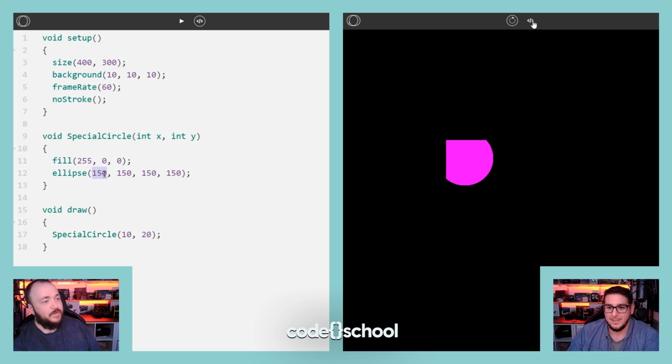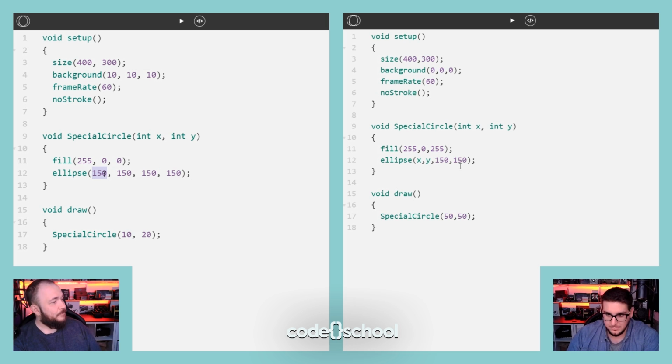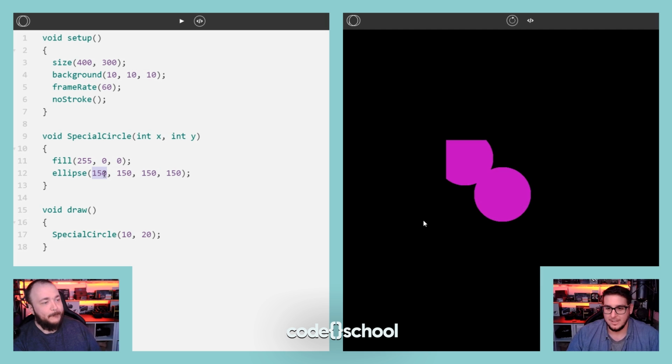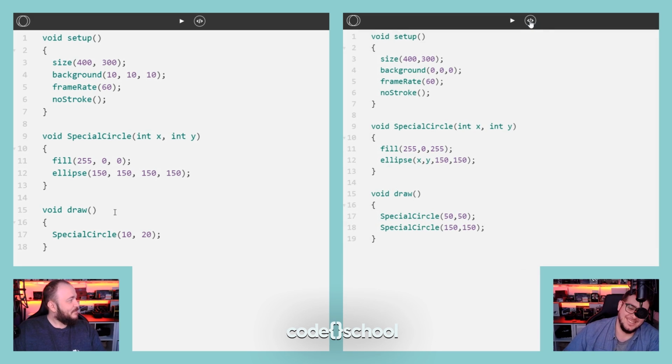Let's say you want to create another circle. You want 2 circles. Oh man, how do I do that? Could I then add another special circle? Correct. With just different coordinates? Yeah. So if I do 50, 50 and maybe 150 and 150. Mm-hmm. Bam, now we have 2 circles. There you go. 2 circles.